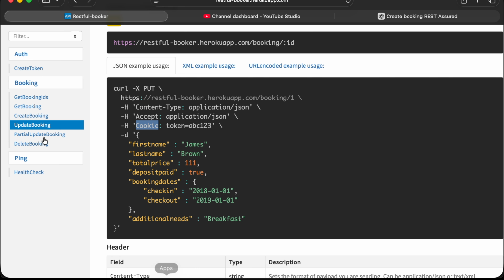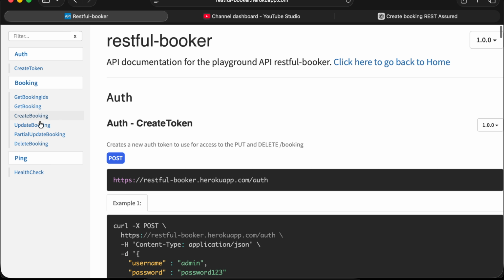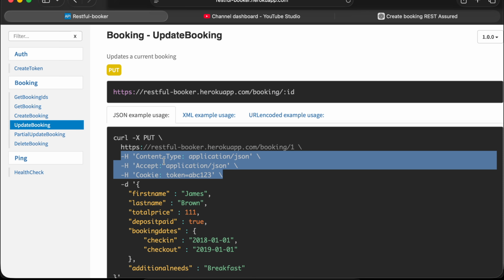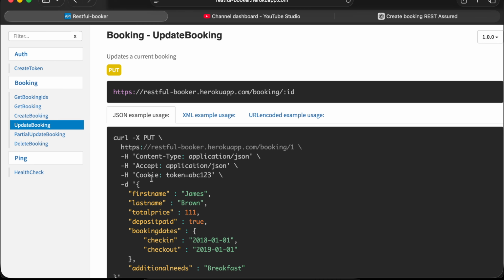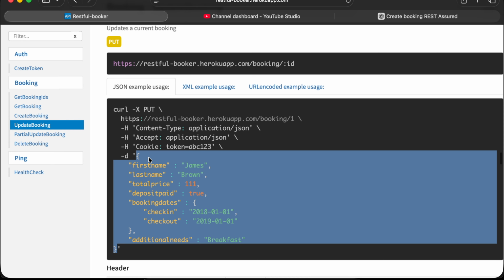Even if we go to the API documentation for this RESTful Booker, for updating, if you click here, you will see this is the update part for the booking API documentation. This is the PUT request, and this is the URL, the URI basically, and this is the resource, and here is the ID. And here we need three headers: content type, accept, and cookie. And then we have this payload data which we need to update, right?